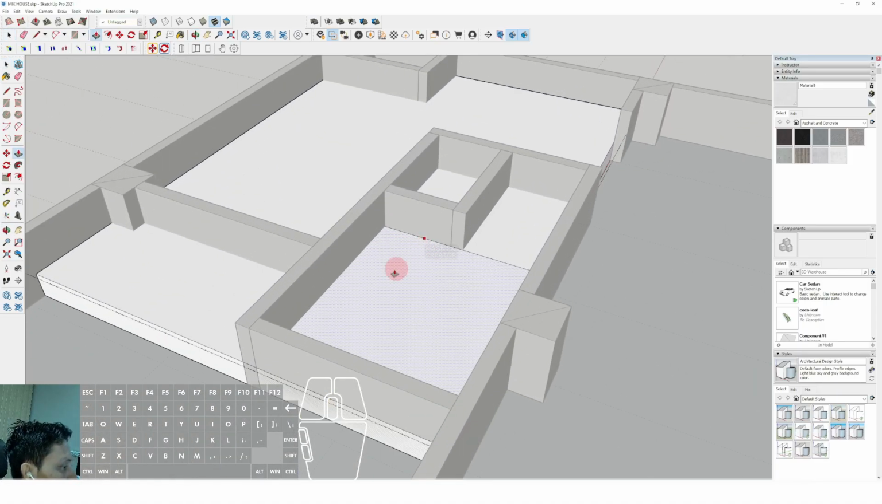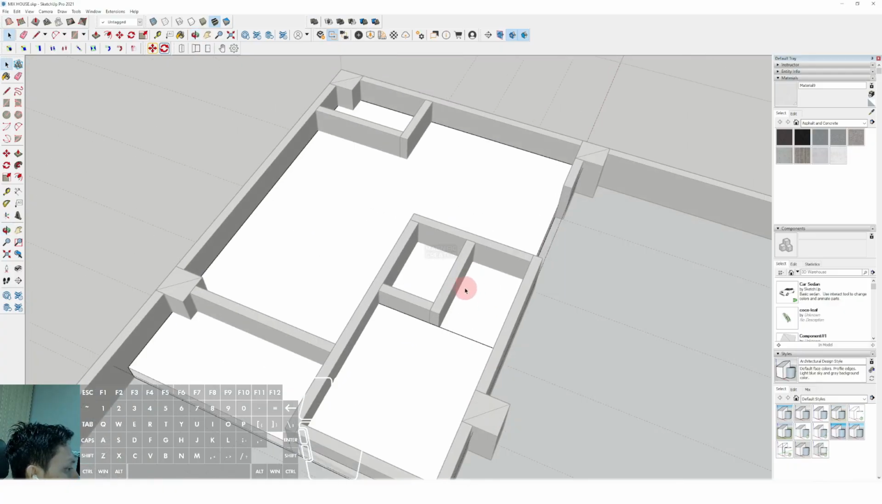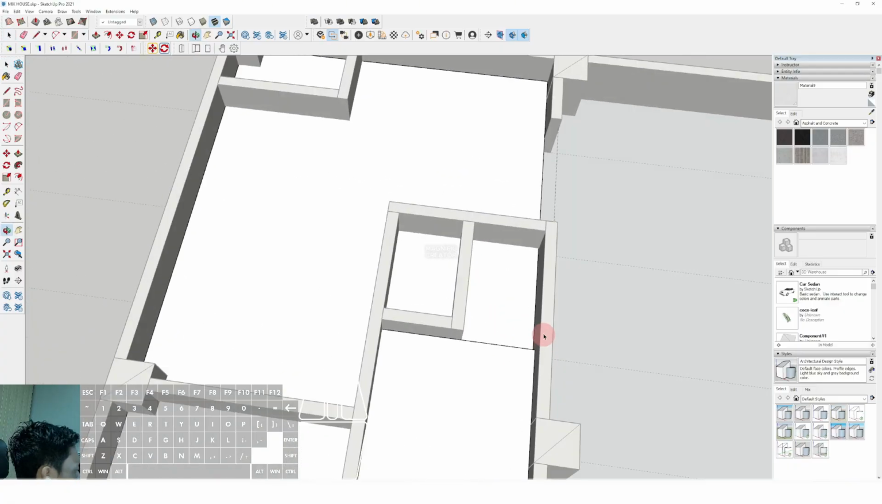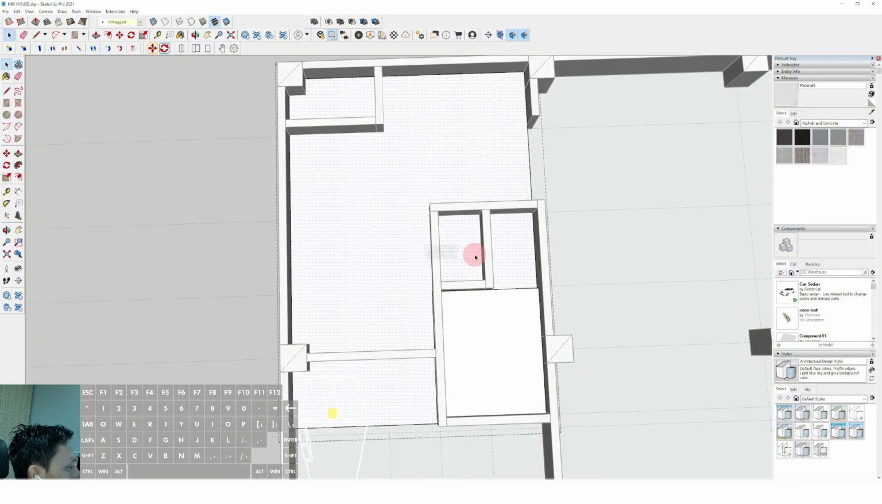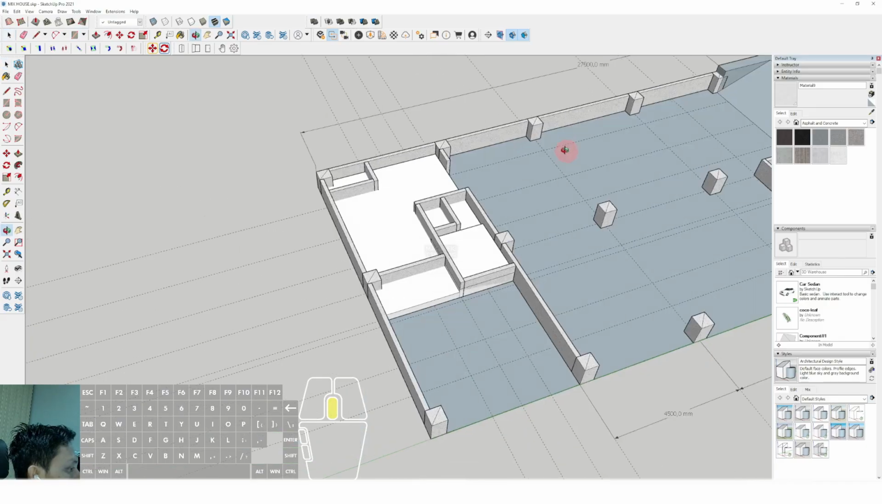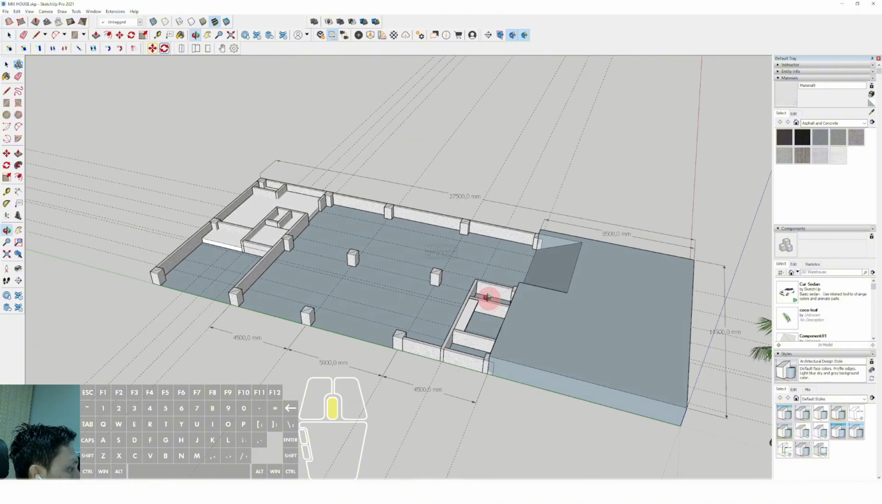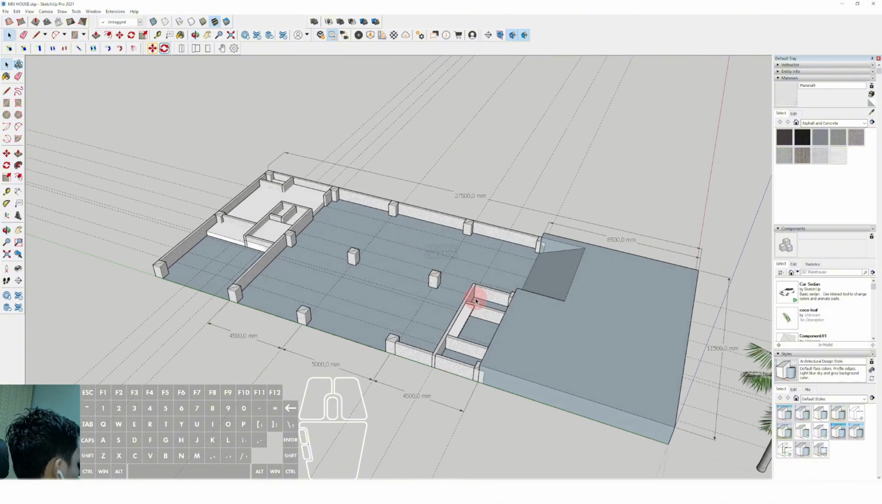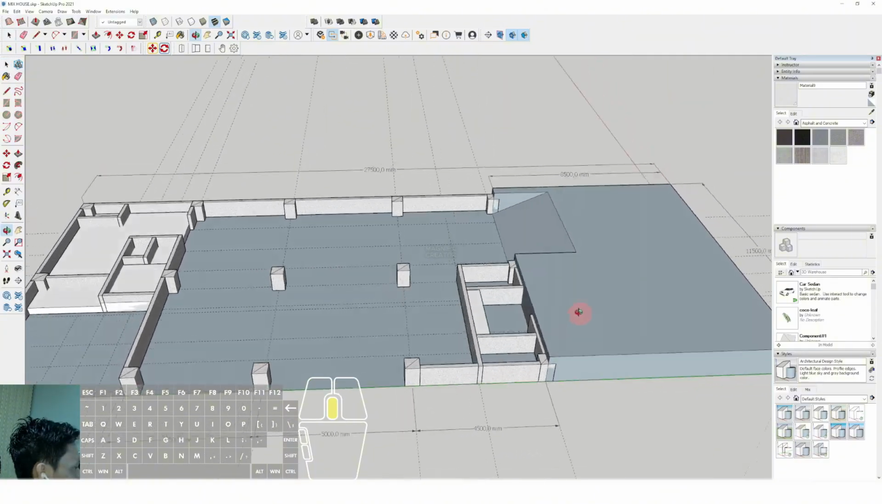Okay, we have to push it up 150 millimeter. Okay, 150 millimeter for this one, and okay, we can click. This is for the temporary elevation of the floor anyway. Okay, then we can go to the front again.